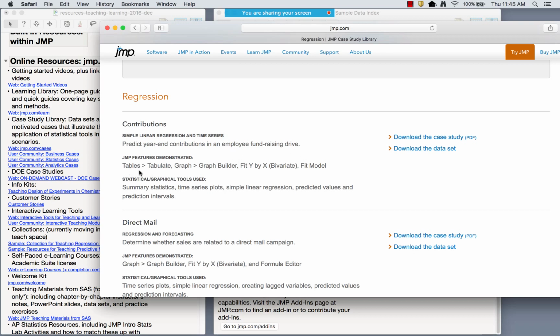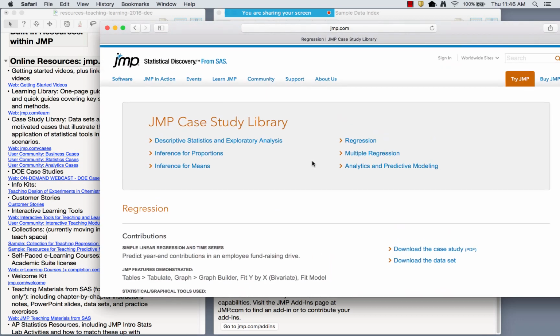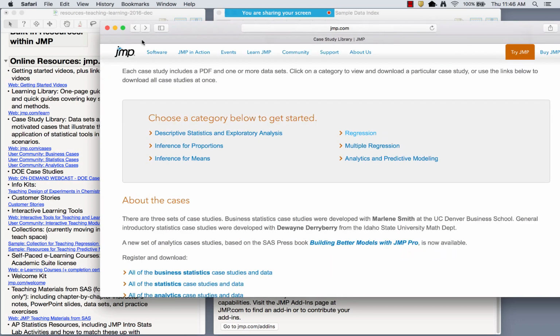These are some of the JMP features that are demonstrated: creating a table and Tabulate, using Graph Builder, using Fit Y by X to do a bivariate regression, and using the Fit Model platform. Then some of the statistical and graphical tools used are looking at summary statistics, looking at a time series plot, a simple linear regression, and then pulling out the predicted values and prediction intervals. So you can see when you're teaching and you want some good teaching examples, or you want to assign some examples, there are data sets, there are motivated case studies, and again, there are about 30 of these.